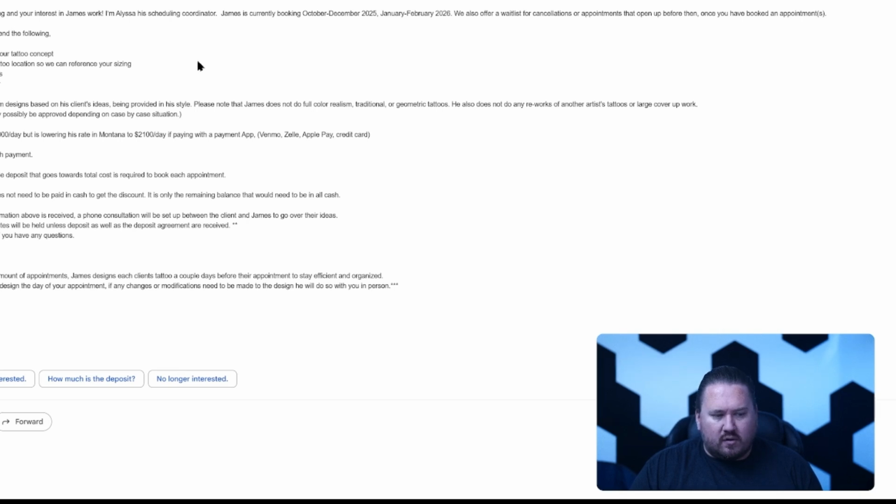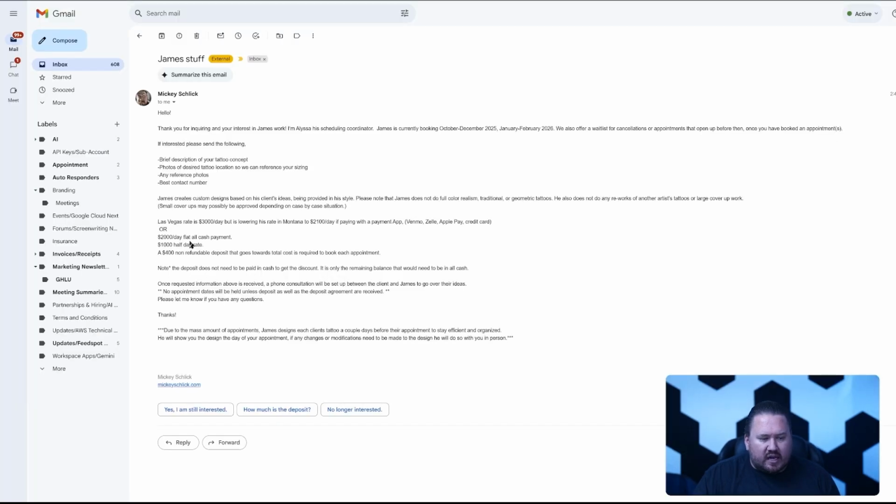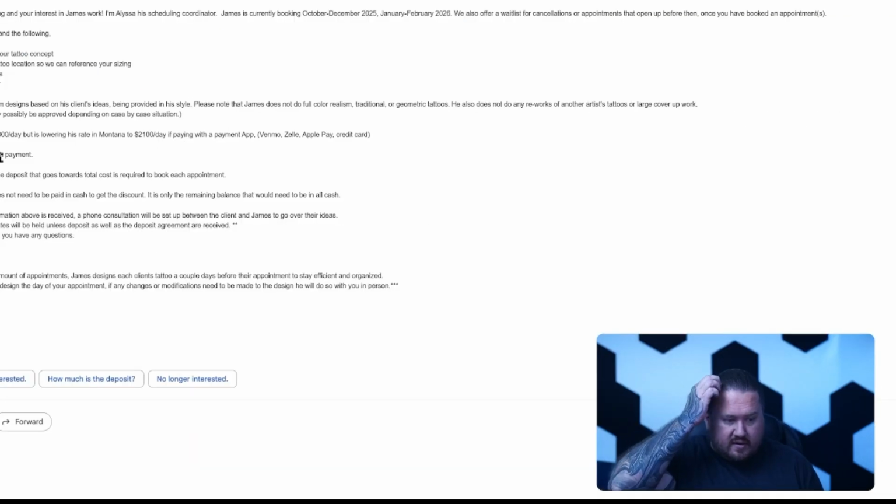Cool, I want to move ahead. You want to move ahead? Great, awesome. Here is my day rate, but I've lowered it to X in Montana if you're paying with an app, or this is your flat all-cash payment and a $400 non-refundable deposit that goes towards the total cost, required to book each appointment. So perfect, right? He's offering a deal for cash, which is great because the charge on bringing a card here is more than the 3% that it would otherwise take to run the card. And so what that means is that there's incentive here for people to bring cash. He wants people to bring cash. They bring cash. There you go.